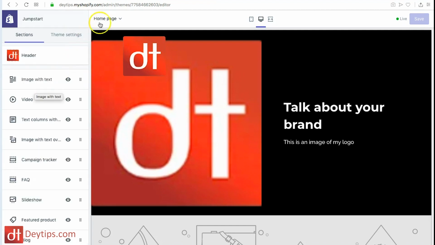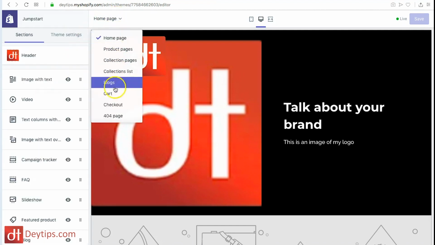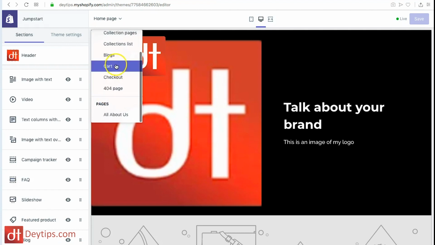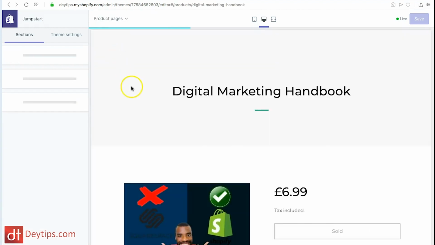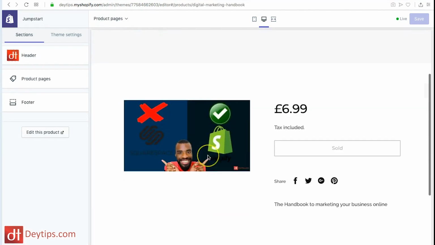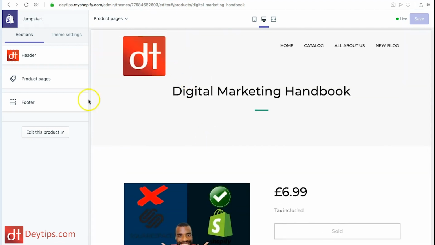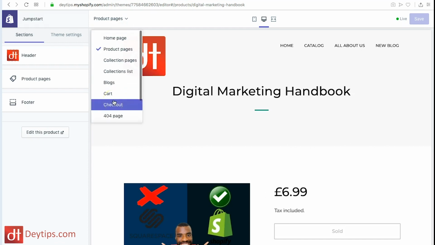You can also come up here to homepage and select what page you want to edit on your site. At the moment I'm editing the home page, but if I click on product pages, then I can decide to edit this as well and how this looks. So this is how you choose what page you want to go and edit and play about with.